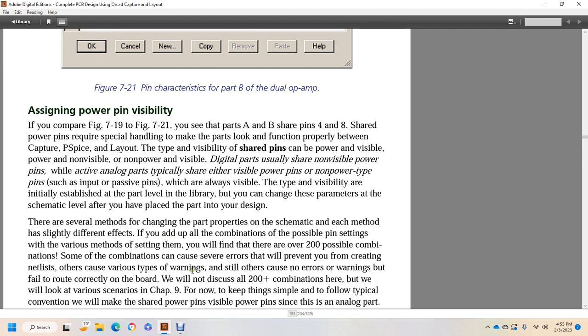So this shows the method of changing the property of the parts in the schematic. Each of the methods is slightly different in effect, and with the combination of settings of the various methods there are about 200 possible combinations. Some of the combinations cause errors that will prevent the creation of the net list, or various types of warnings. Others are not errors but do not route correctly on the board. We will not discuss all 200 plus combinations here, but we will look at the various scenarios in chapter 9.